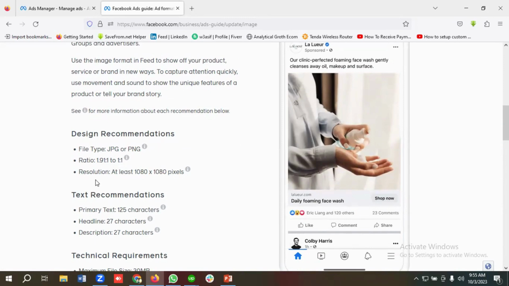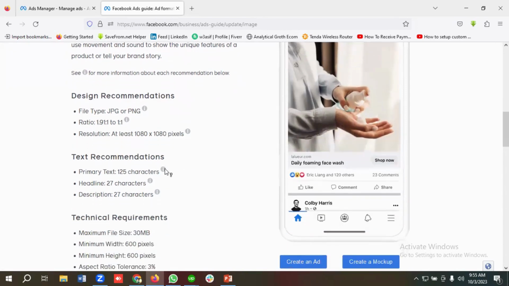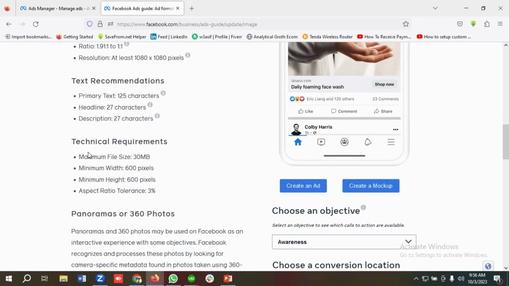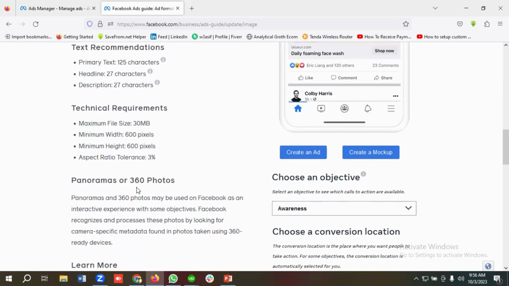1.91:1 or 1:1. Resolution should be at least 180 by 180 pixels. Okay, you can see the text recommendation: primary text, 125 characters; text over 125 characters is allowed, but may be truncated. Okay, perfect. And headline recommendations are 27 characters, descriptions are 27 characters, and you can see the technical requirements: maximum file size 30 MB, minimum width 600 pixels, minimum height 600 pixels, aspect ratio tolerance 3%.